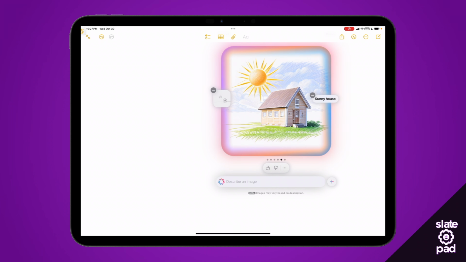And you can see in the context here, it's using that sunny house prompt as well as my image and comes up with something that's reasonably close. So it's actually really cool. Again, I believe this is only in Notes right now, so it'd be great if it would become available in other apps, but I could see where this would be kind of useful.